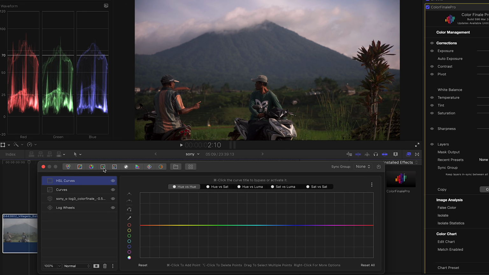Add an HSL Curves layer for targeted color adjustments. So, under Hue versus Hue, you can adjust greens towards yellow, and nudge blues towards teal to create an easy complementary color palette. Under hue versus saturation, boost blues to make the skies or water pop just that little bit more. And in hue versus luma, lower green luminance to reduce background distractions, and slightly reduce blue luminance to tone down the sky.